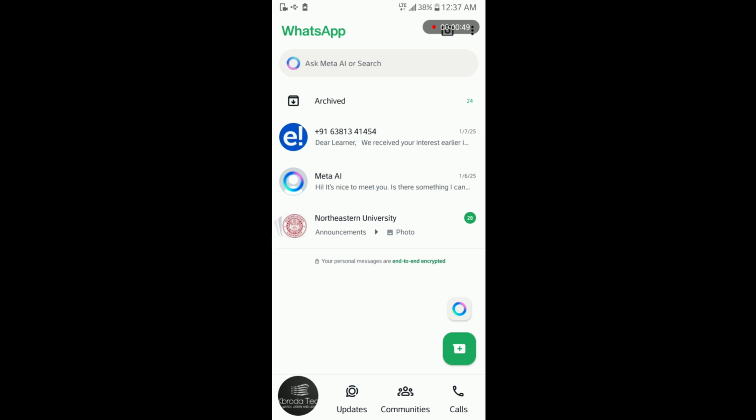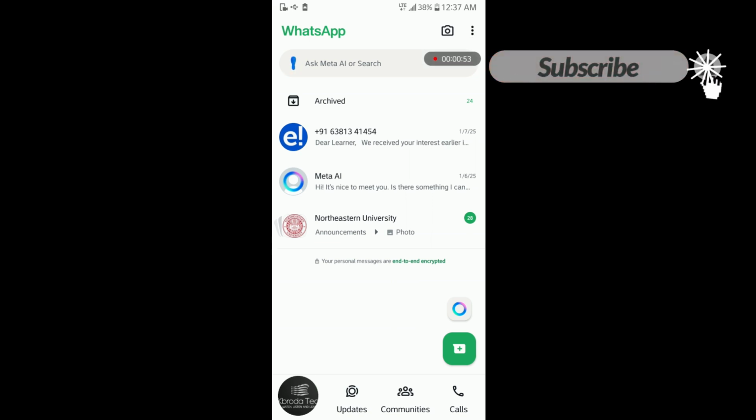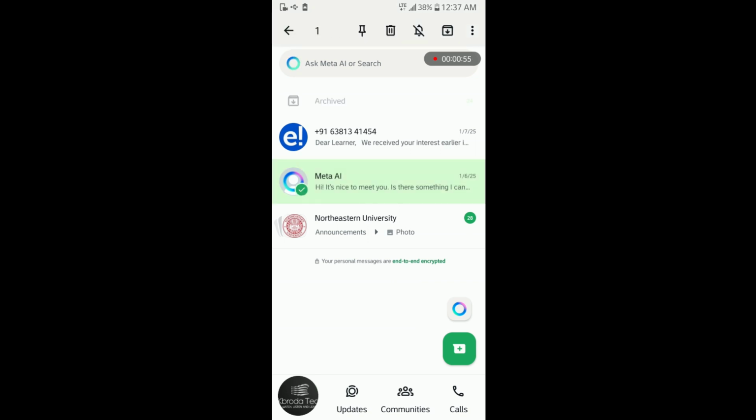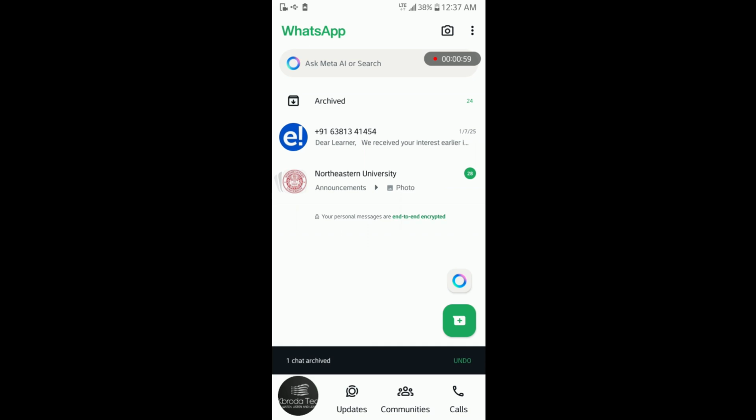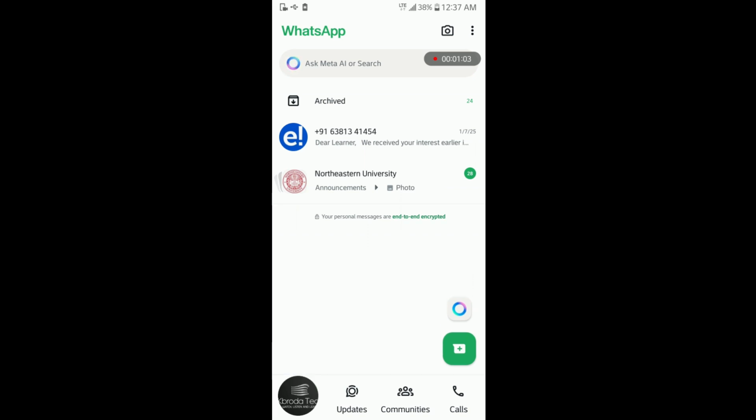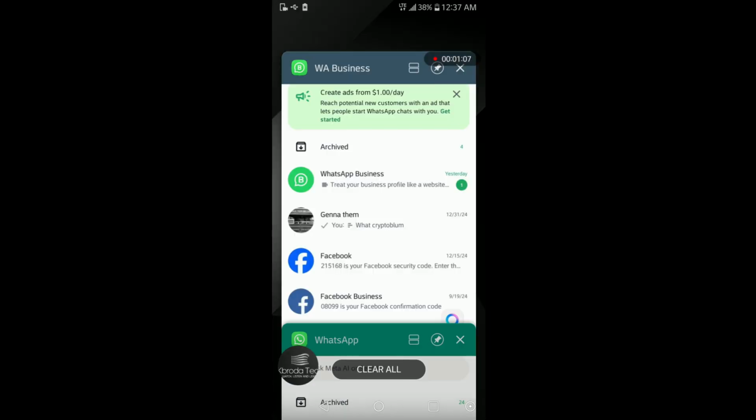To archive something, let me put this down here a bit. And then you long press the chat, and then you tap on here to archive it. So if you don't want to get access or you don't want to see this Meta AI on your WhatsApp at all, you need to go with the next option, which is WhatsApp Business.